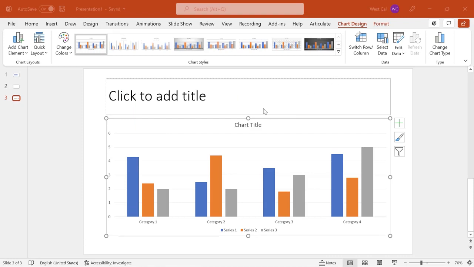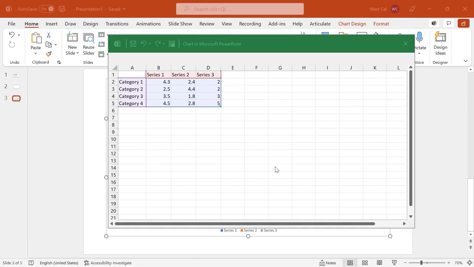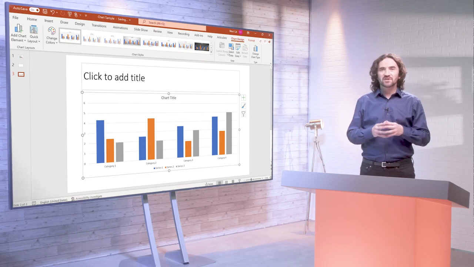If you need to make changes to the chart's data, select the chart, navigate to the Chart Design tab along your ribbon, and click either Edit Data or Edit Data in Excel to open a full Excel spreadsheet. You can also right-click on the chart, select Edit Data, and again, either Edit Data or Edit Data in Excel to open the full spreadsheet. As you make changes, PowerPoint updates the chart. Just close the Excel window when you're done.